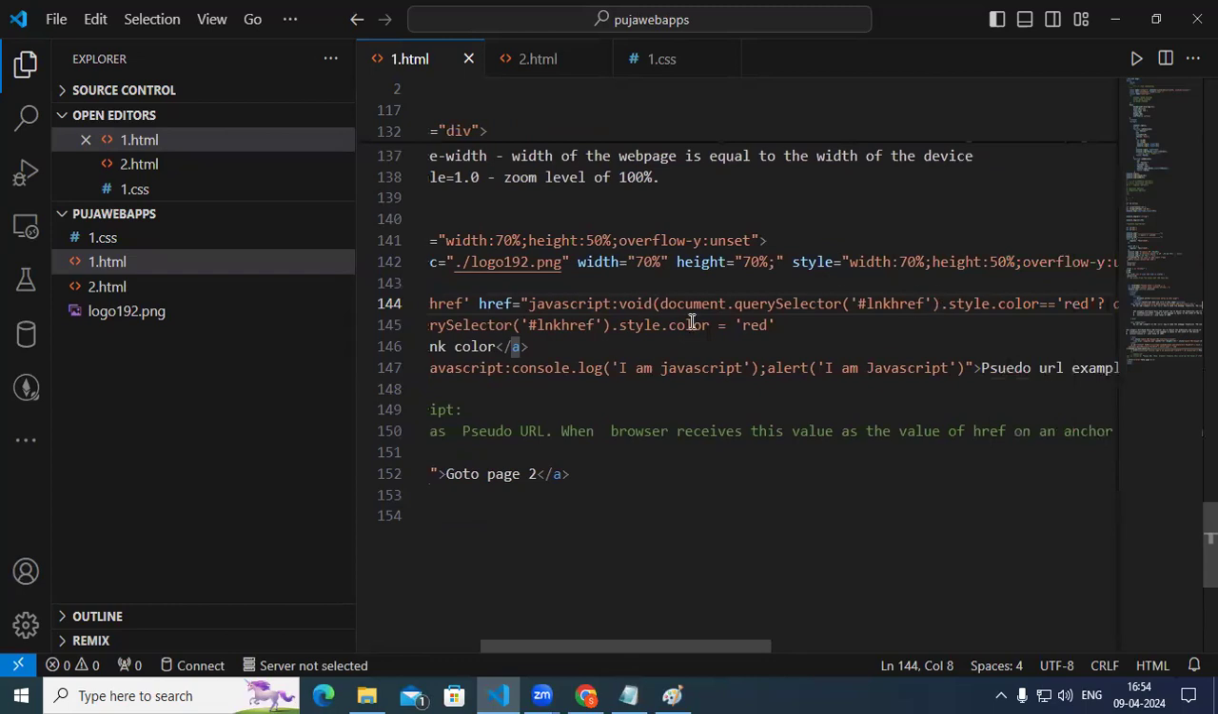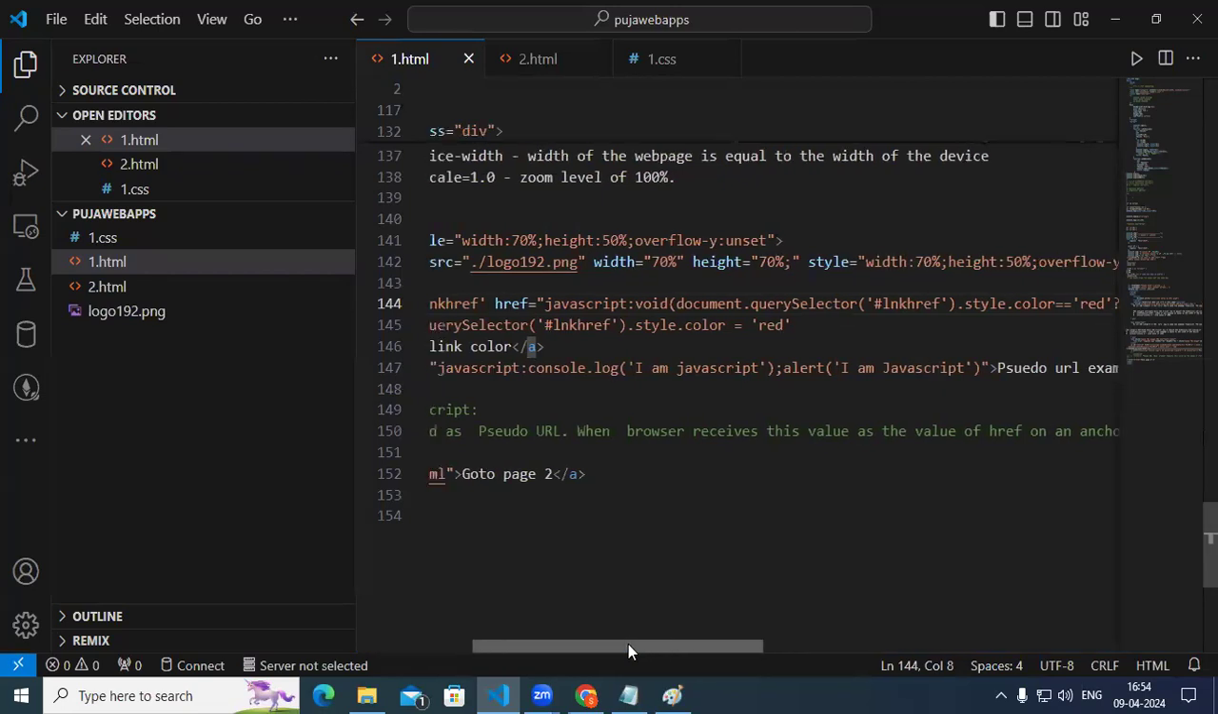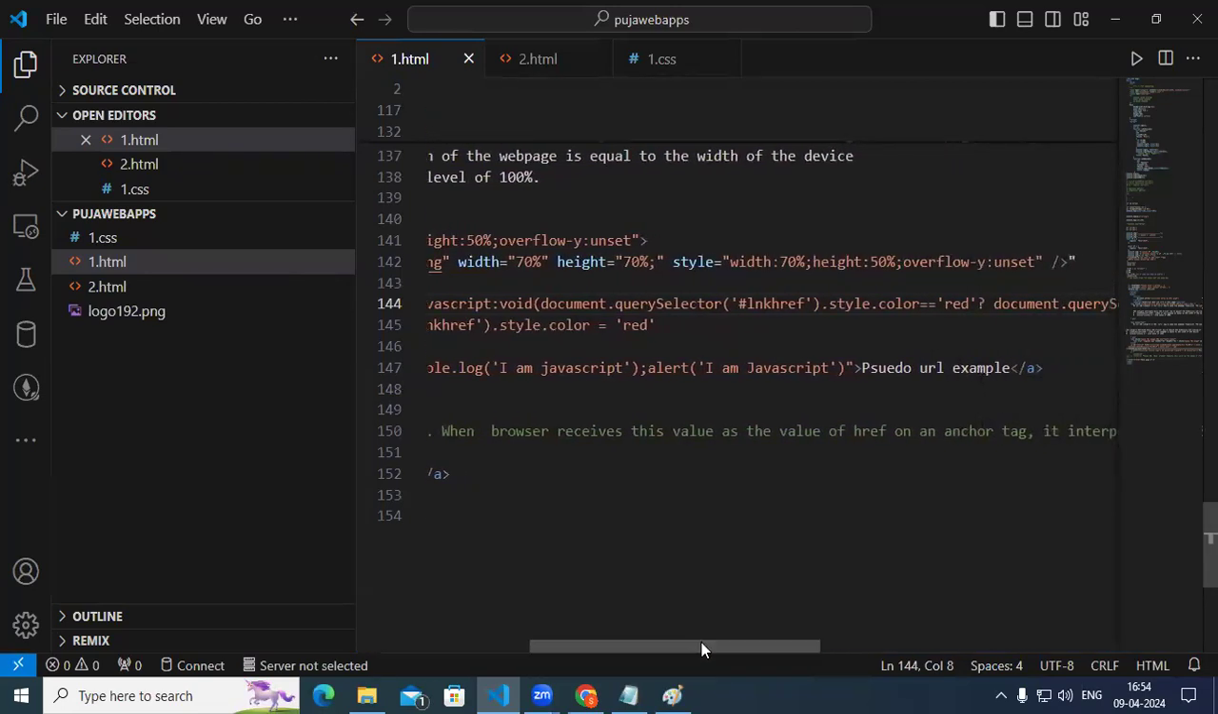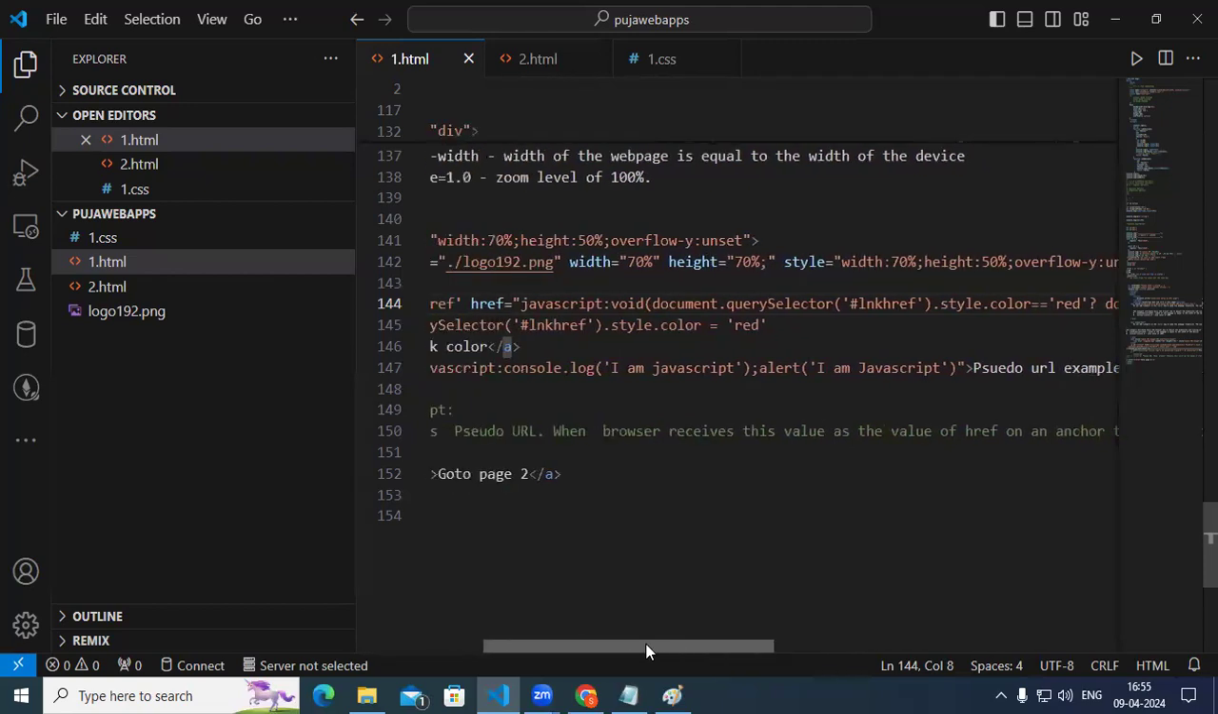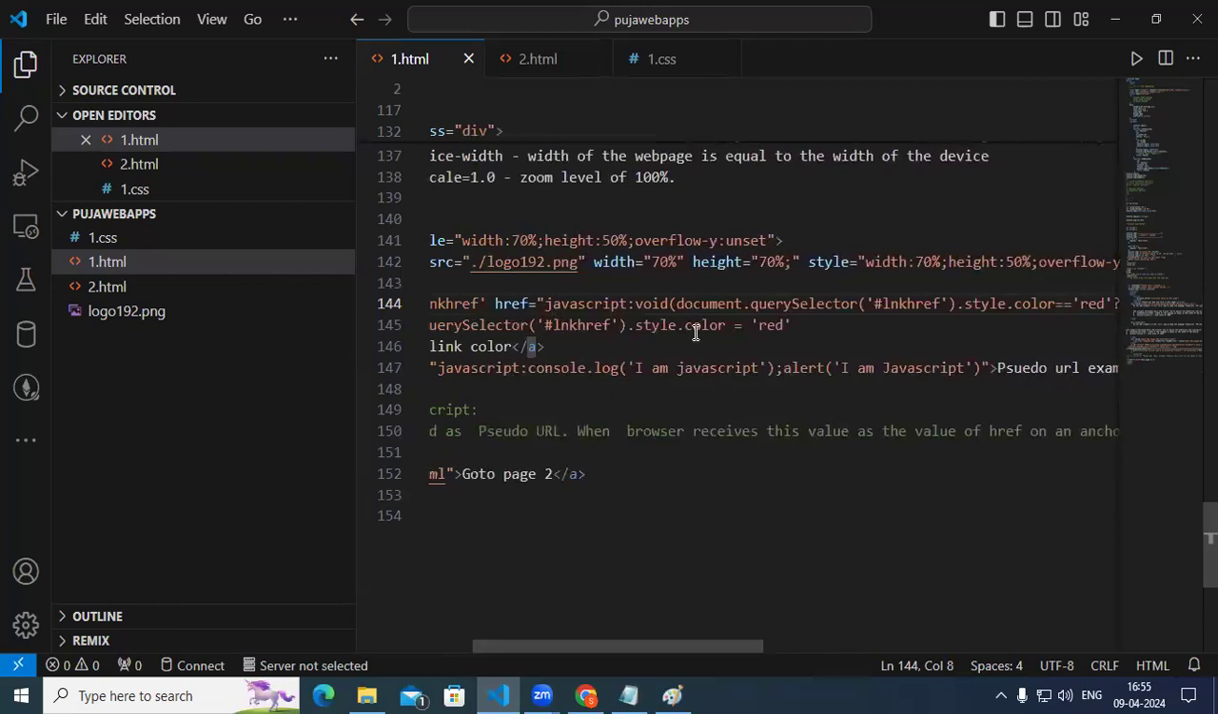Void means this function is not going to return anything for us. So here, document.querySelector. With the help of the query selector, you can select an element here. We use hash for the ID purpose. Okay, hash lnk href dot style dot color equal to red. Sometime back in Python, we have seen the ternary operator. In the same manner, this is a ternary operator. It's called the question mark operator.